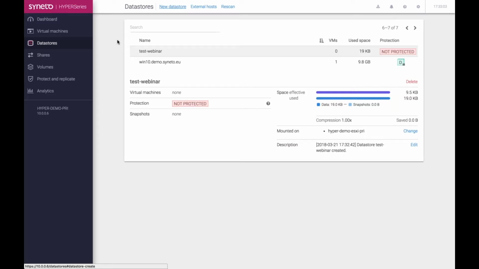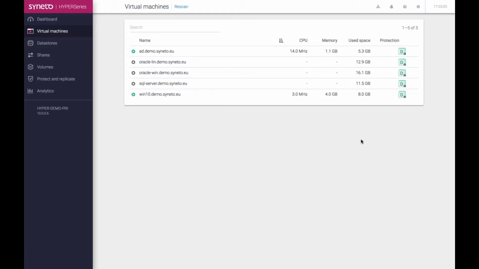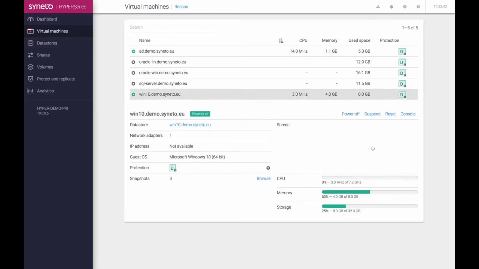So let's move on to the virtual machines page. Now, the virtual machine page displays all of the VMs running on your IT infrastructure. It gives you an at-a-glance view of the amount of resources they are taking up, and most importantly, which is unique to Syneto, the kind of protection that a VM benefits from. As you can see, in the case of this Windows Server instance, snapshots or backups, local backups, are being taken daily, and then they are replicated to the DR unit.